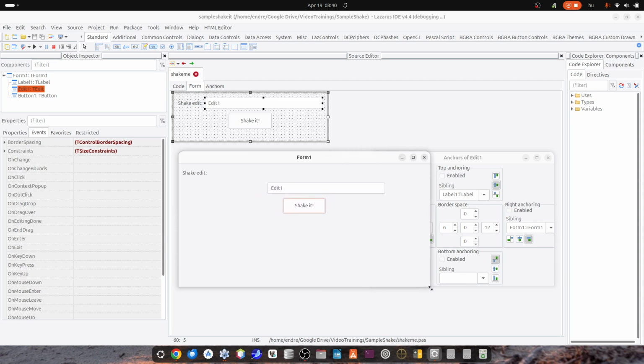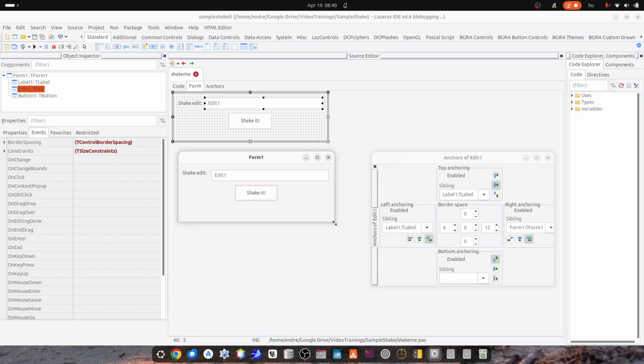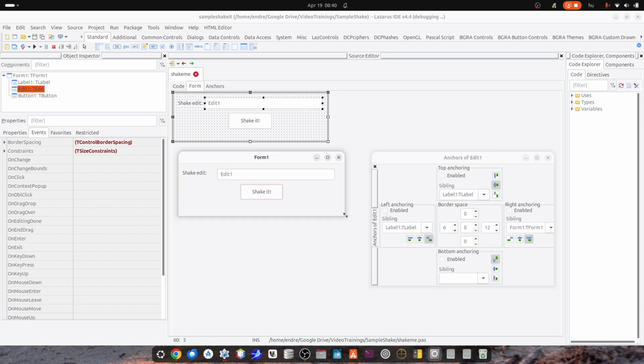So if I'm resizing the form, then the edit object or edit control is moving together with the form. So actually it's trying to keep some position, but it's not linked to anything right now. So it is just not at the right place.